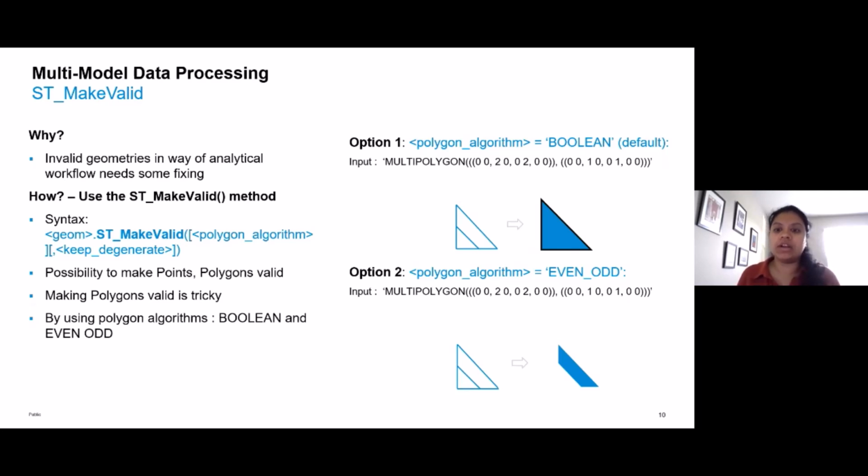And let's take a closer look at how the syntax of this function is and how it works for different types of geometries. Firstly, for points, we have an option to either collapse or drop the degenerate values to ensure validity. And for polygons, we have an additional parameter that will allow you to choose between different algorithms. The first one is the Boolean algorithm and then the even odd algorithm. Coming to Boolean, which is also known as a non-zero rule, the function takes each outer ring of the polygon and then creates a union and then subtracts all the inner rings to ensure validity.